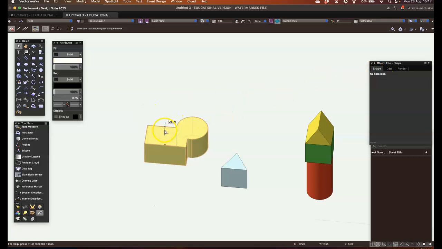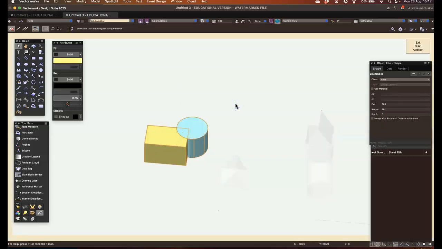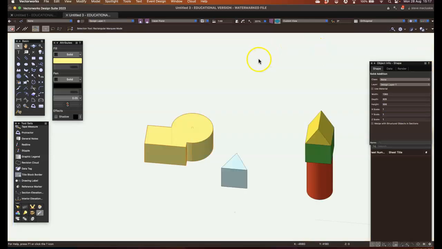Bear in mind that even though it looks like one object, it still remembers the two shapes that it was made from. So if I wanted to take that circle there and change its radius from 301 to 400, make it a bit bigger, and then exit, then the shape that it was made from also changes. So solid additions and solid subtractions are editable.